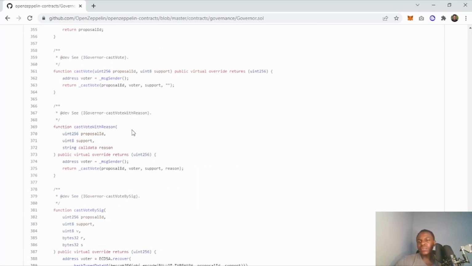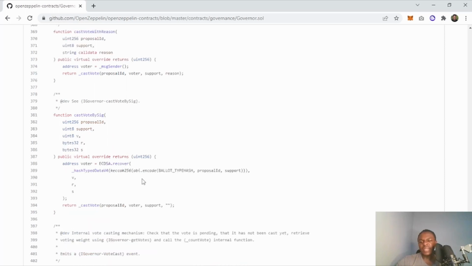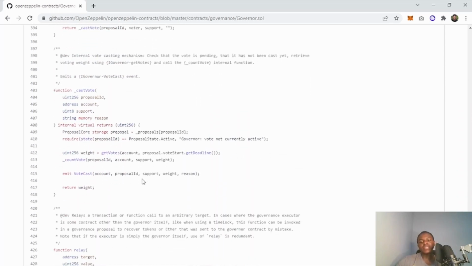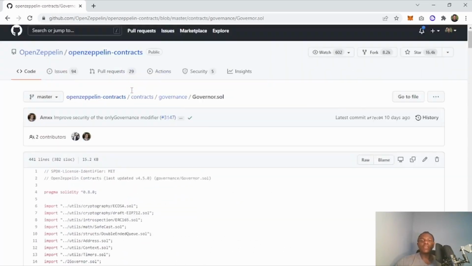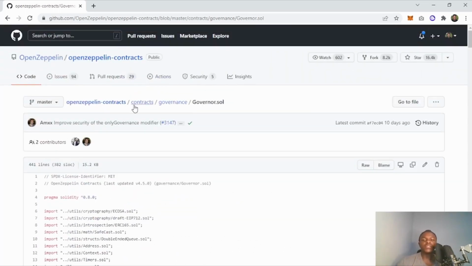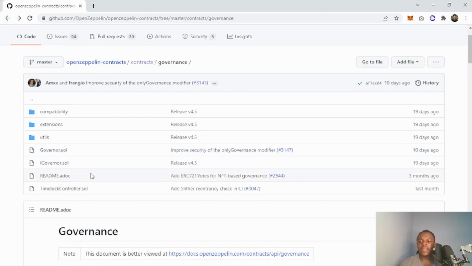We have a cast vote with reason. You can cast a vote. And basically, I think everything is explained clearly, right? So if you're importing this contract and you're trying to create a DAO, you have all the functions that you need for governance, okay? And I think that's why it's called governor.sol. So the person governing will call some functions right there, okay?